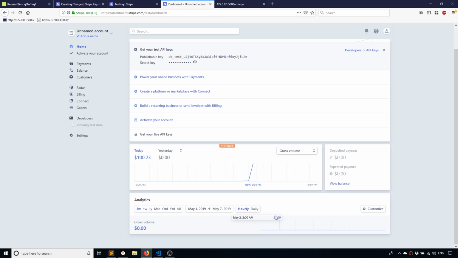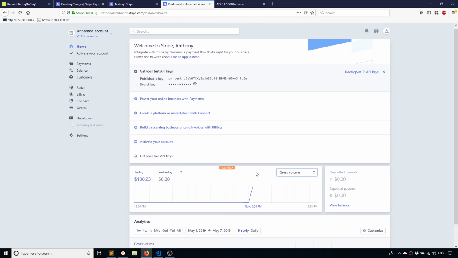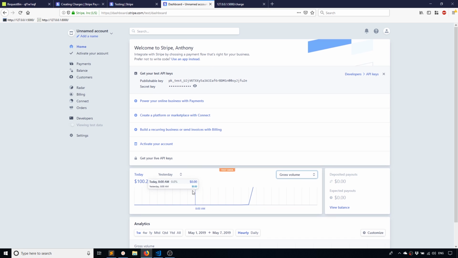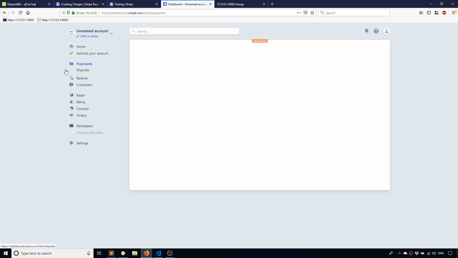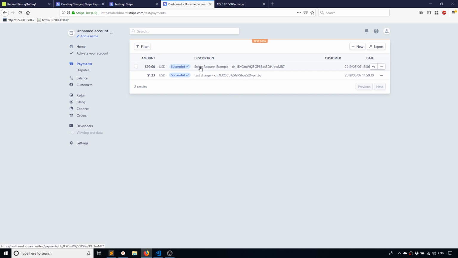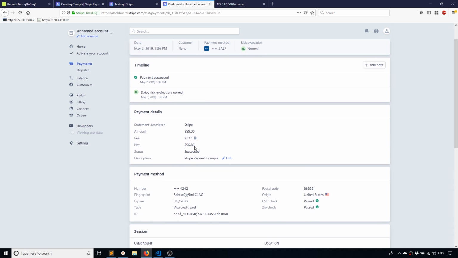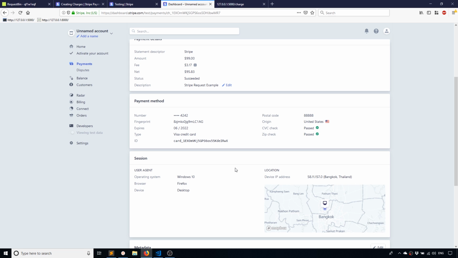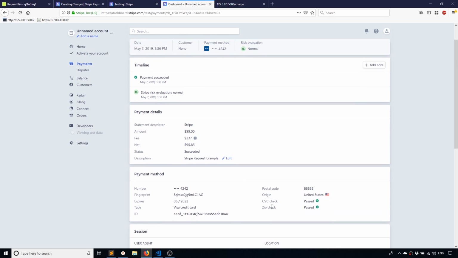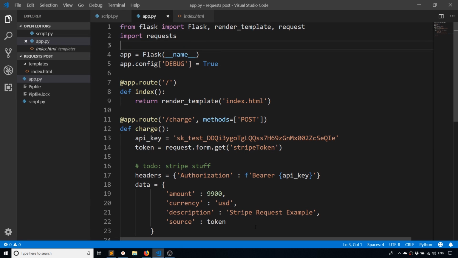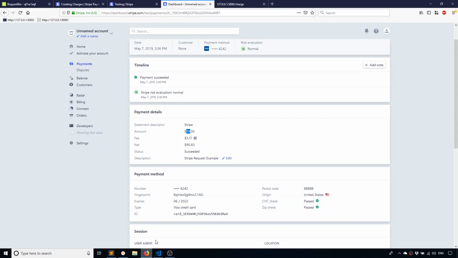And if we go to the Stripe dashboard, we see the amount that I have here has gone up. So let's see if I can make this a little bit bigger. Or let's see, payments, I believe. Yeah, so we have this amount here, $99. And we just see the rest of the Stripe information. So we see what's being sent, a $99 request, along with the description called Stripe request example, like I have here. And it charges it for us.